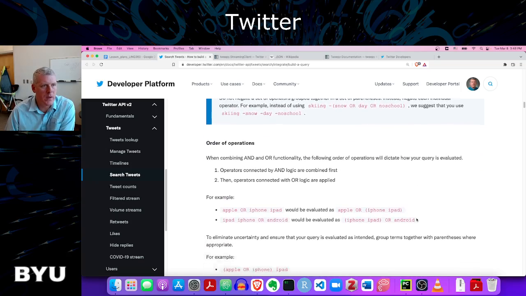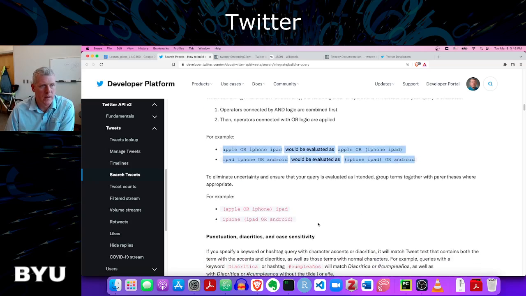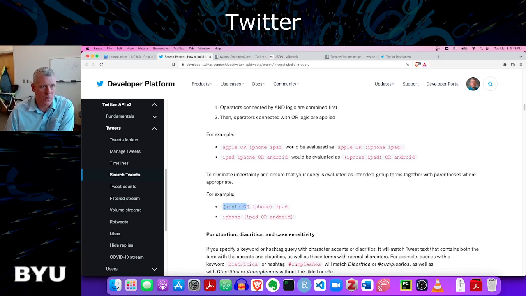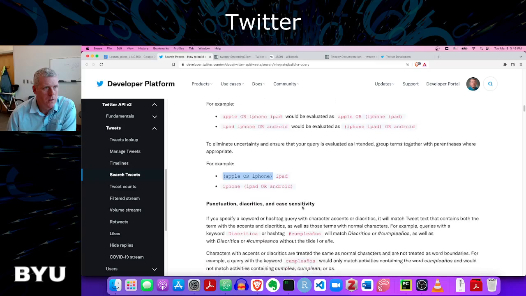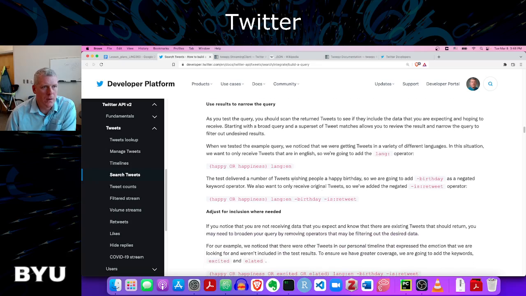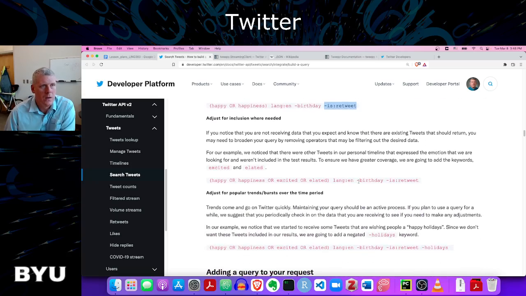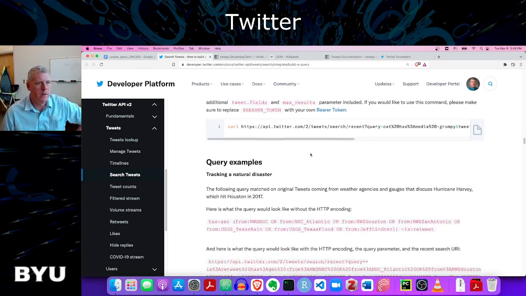Okay, so there's quite a few operators here. You should look through this doc page that I linked to for my lesson plan and look at what you can do. There's order of operations, so you can put parentheses around terms to either get Apple or iPhone and then also get iPad. For example, there. So anyway, I won't take time to look through it all, but you can specify language, happy or happiness in English. Don't give me a tweet that has birthday because I don't want happy birthday, and don't give me retweets is what that means there. So I'll let you look through this on your own time to look at all the examples they have there.